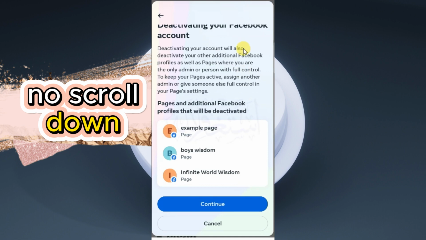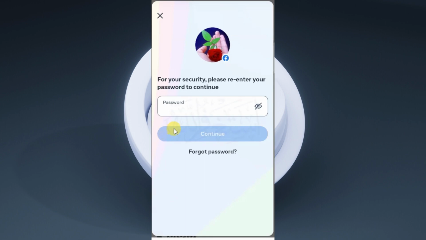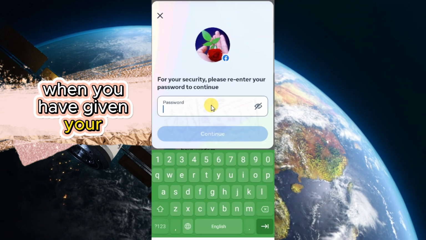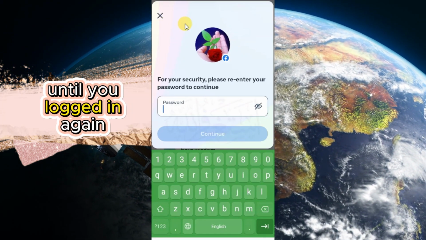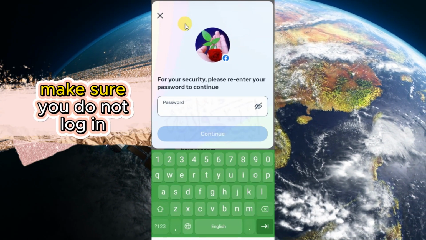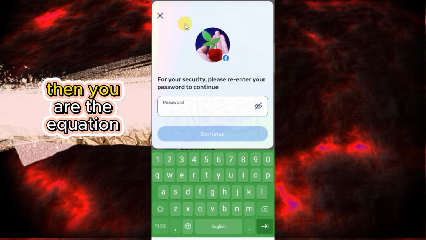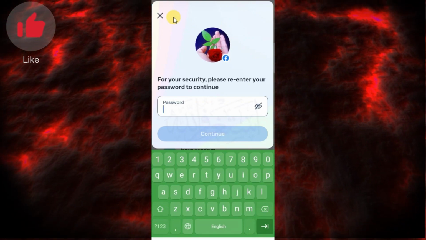Now scroll down and click on continue. It is asking you to give the password. When you have given your password, your account will be deactivated until you log in again. Make sure you do not log in. If you log in again, then your deactivation will be finished.